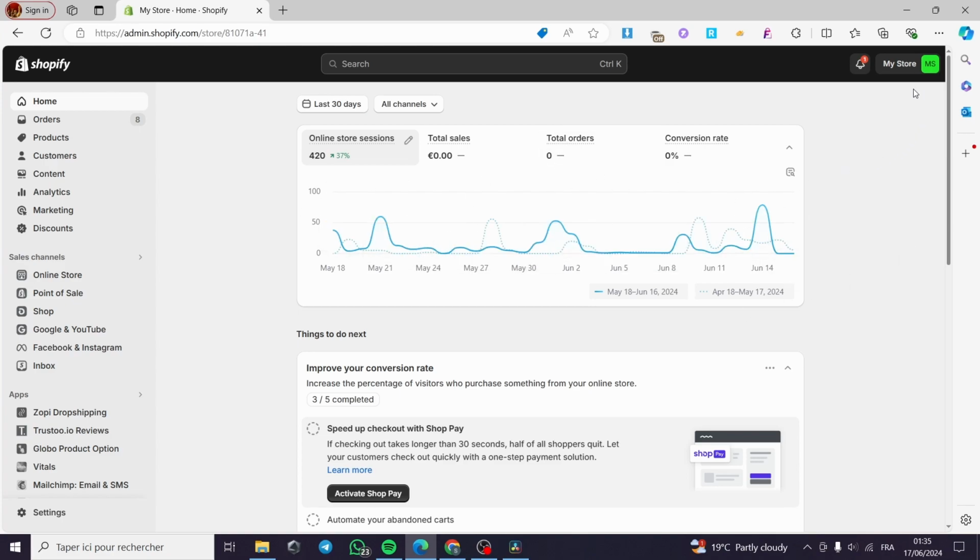Now, all you have to do is set up your Shopify store. This is the first thing that you have to do. By setting up your Shopify store, I mean you have to choose the plan that you are on, and also you have to add the products.